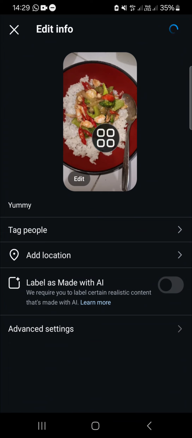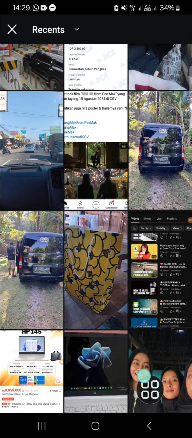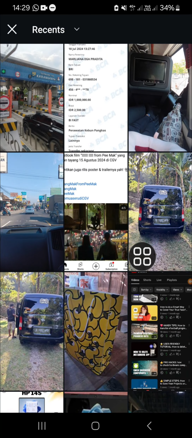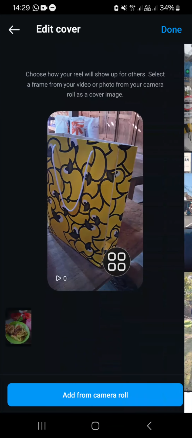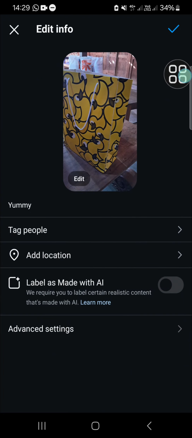Just click on edit and you can choose a cover from your video, or you can also add one from your camera roll. I'm just going to add from my camera roll. I'm just going to pick a random photo from my camera roll, this one, and click on done. Okay, and click on this check mark and just hold on until the process has completed.